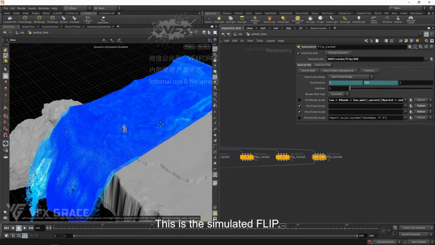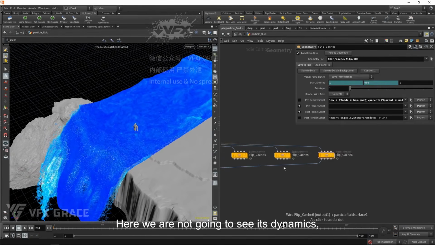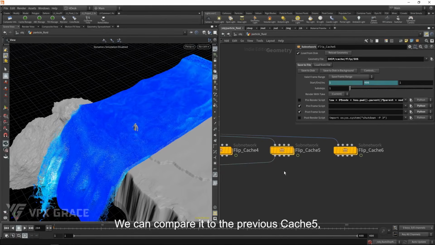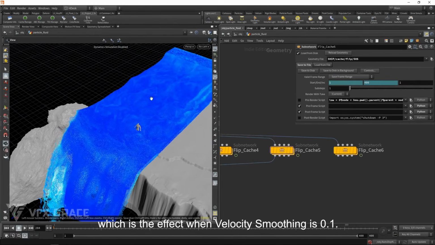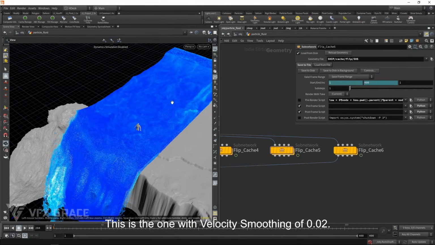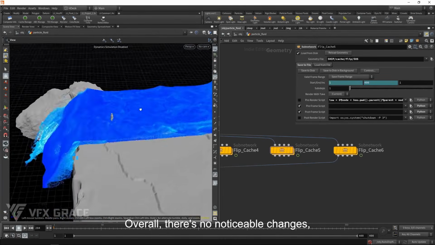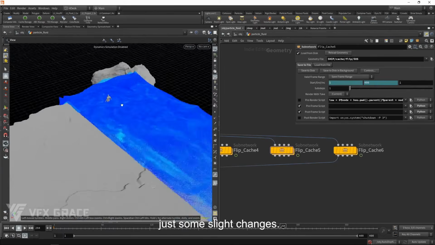This is the simulated FLIP. Here we are not going to see its dynamics since it's almost the same as before. We can compare it to the previous cache 5, which is the effect when velocity smoothing is 0.1. This is the one with velocity smoothing of 0.02. Overall, there's no noticeable changes, just some slight changes.